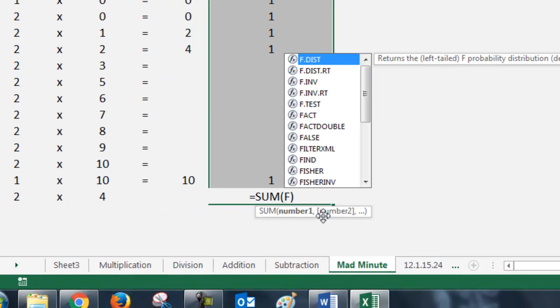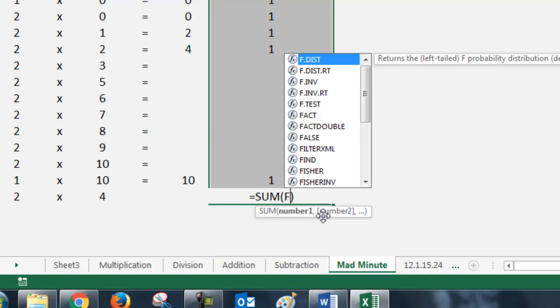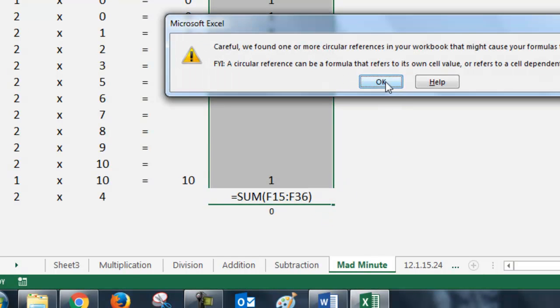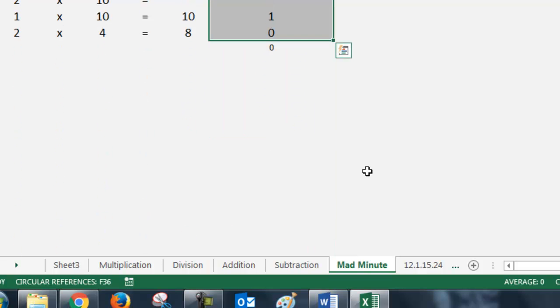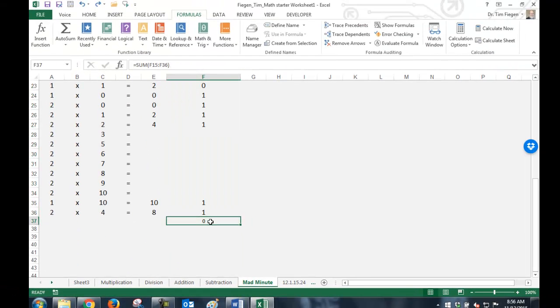So we say F15 to F36. And I did this and it doesn't like that. Okay, so let me get back out of here. Let me show you what the problem is with this.